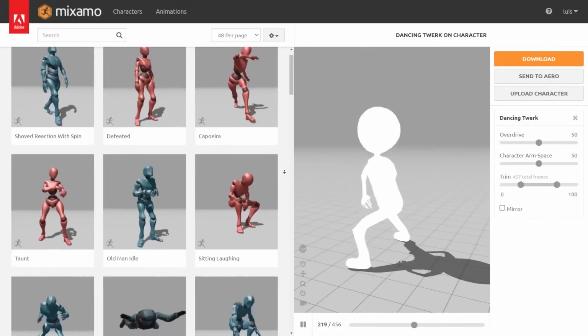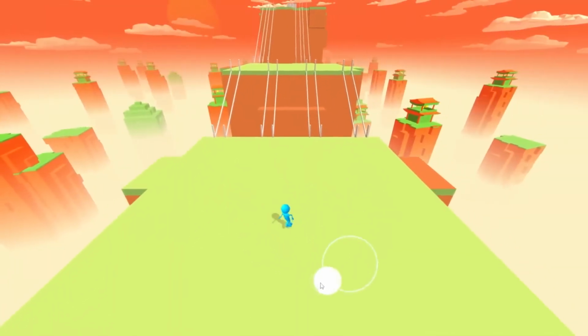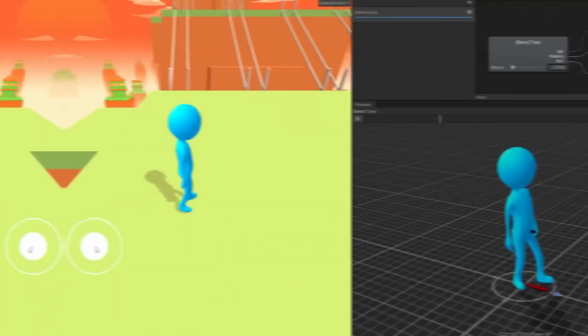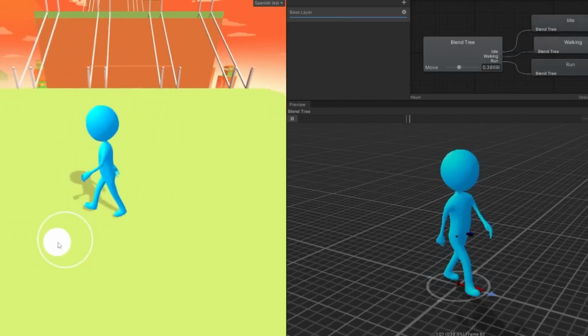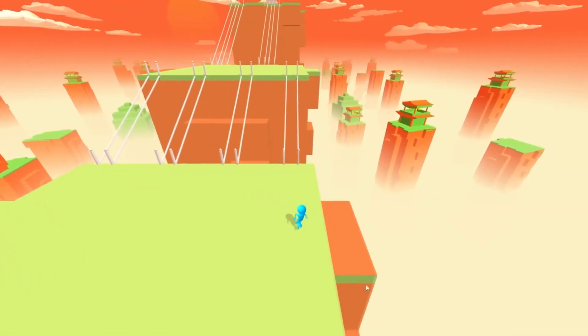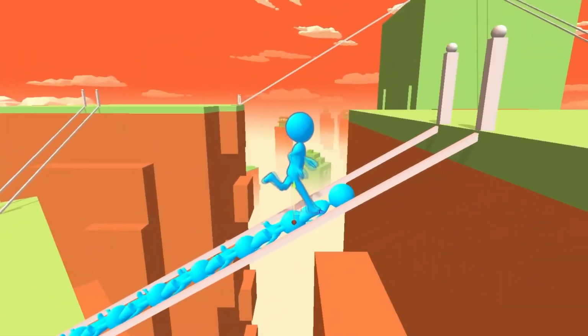Time to implement the character. I downloaded a humanoid model and imported the animations. I programmed its movement with an invisible joystick. I also ensured that its animation adapts dynamically based on how fast it moves. Everything is fine, but for now, the game is merely a walking simulator. So, it's time to implement the bridge construction.